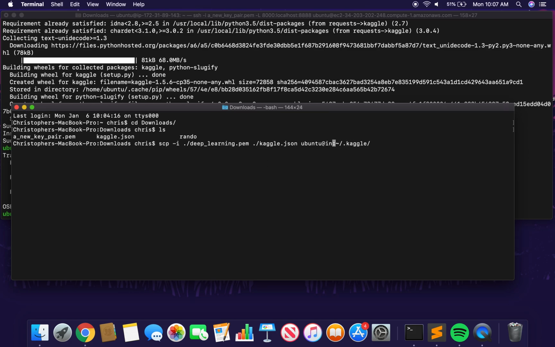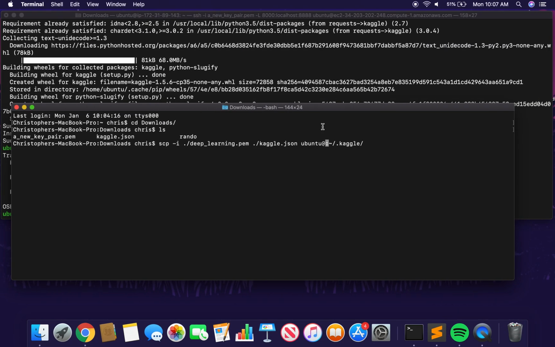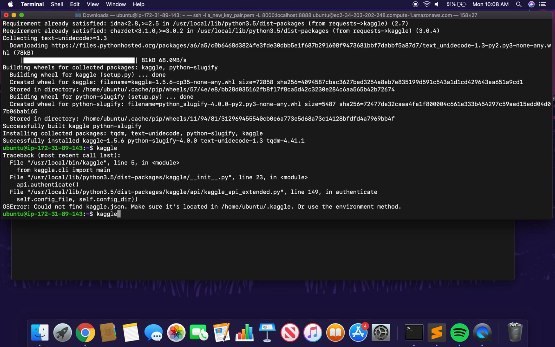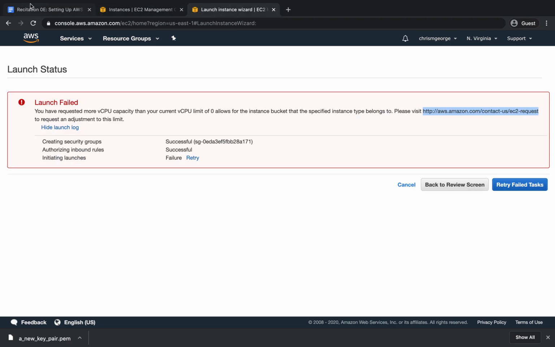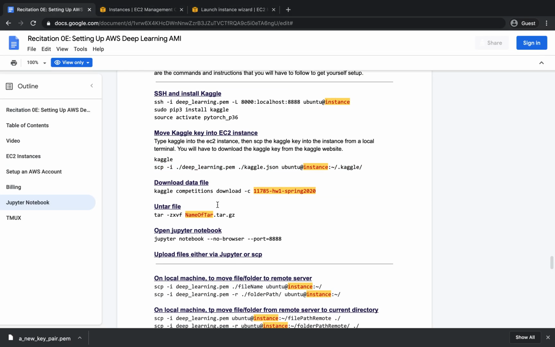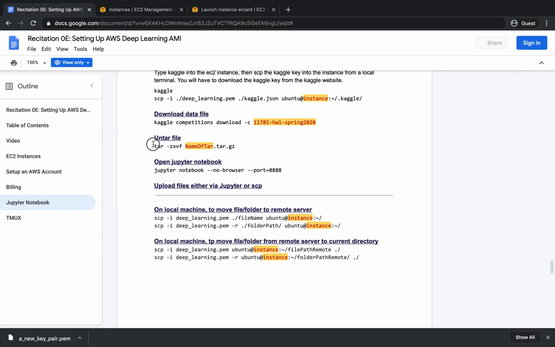So again, I'm going to delete the instance name and put in the public DNS. That's there. And then go back and delete the PEM name that I just copied and put in my PEM name. I'm saying PEM. Cool. And then I hit enter. That's going to move the JSON file into the EC2 instance. And now when I type in kaggle, it won't throw an error like that. It's just going to say your Kaggle key is there, pretty much. You don't have to do anything else with that, I believe. Once you have a Kaggle competition, you can just find the download tab somewhere, download the data, and then untar it.